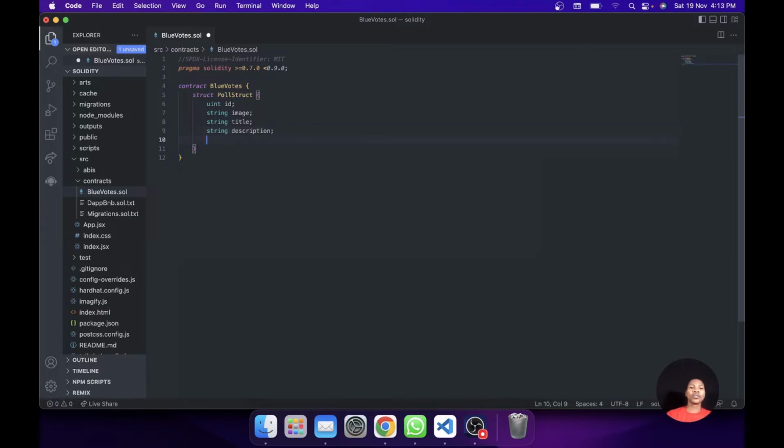A poll is going to have a number of votes that has been done so far on it. A poll is going to have a number of contestants, people that are intending on contesting in this particular poll. A poll is going to have a key boolean which is deleted, so it will hold the value true or false if a poll is deleted or not.